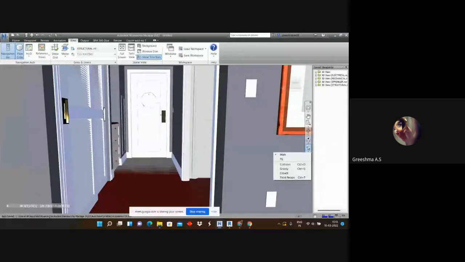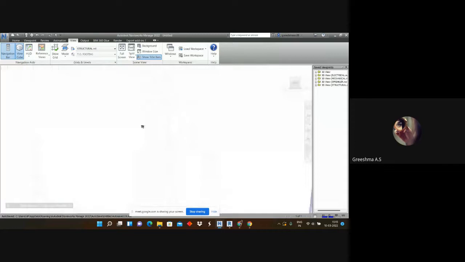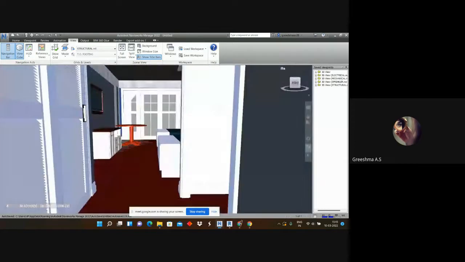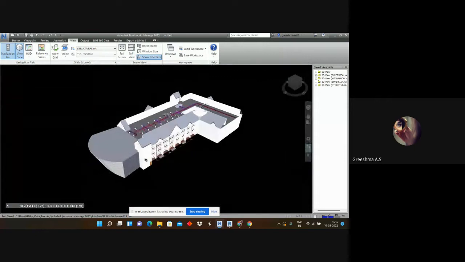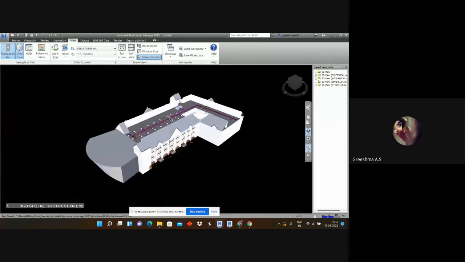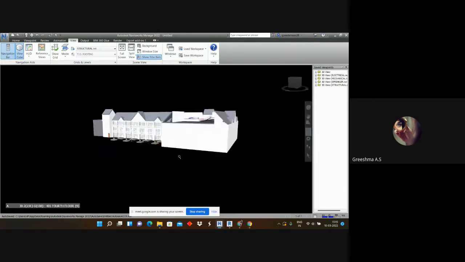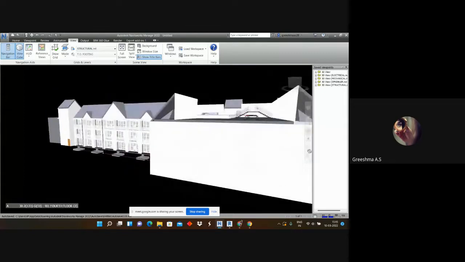So what is this? Yes, walk. If you select walk and collision, and you select this collision option on, you cannot walk through the door. It will be collision on, and if you try to walk toward the wall, you cannot walk.